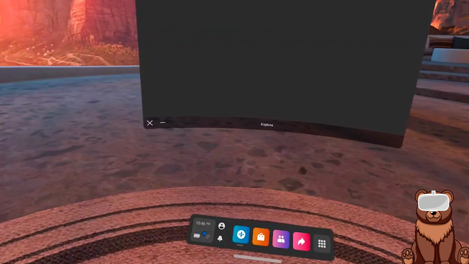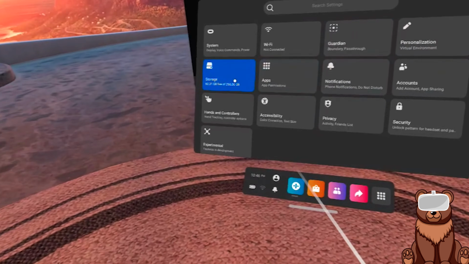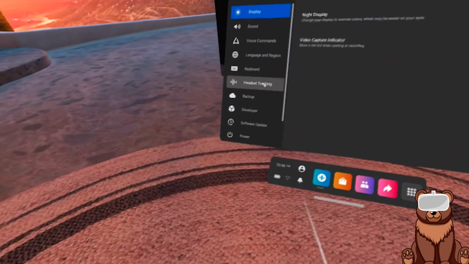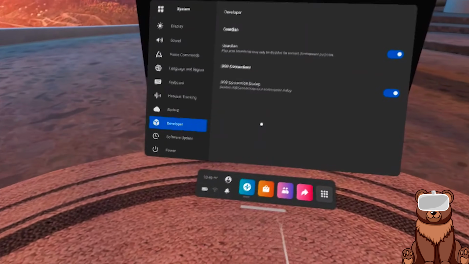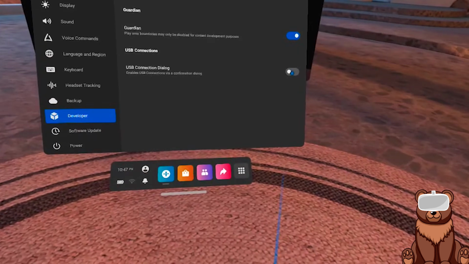If allow access pops up but allow ADB debugging does not, what you may need to do is go into your headset, go into settings, go under developer, and then click on USB connection dialog. Once you've toggled that on, you may need to restart your headset, but the pop-up should appear.